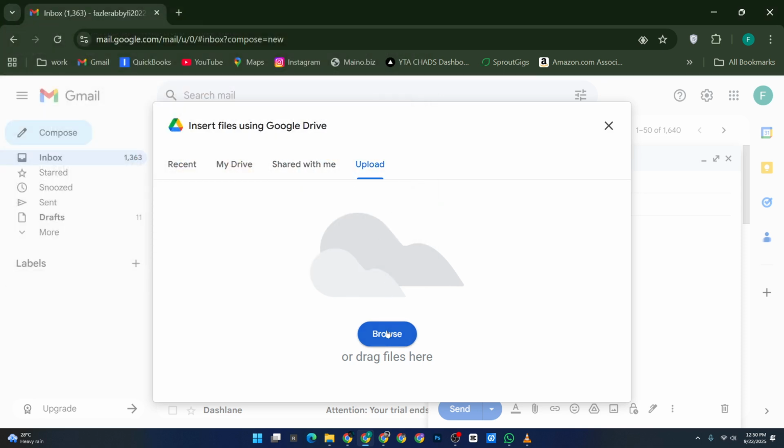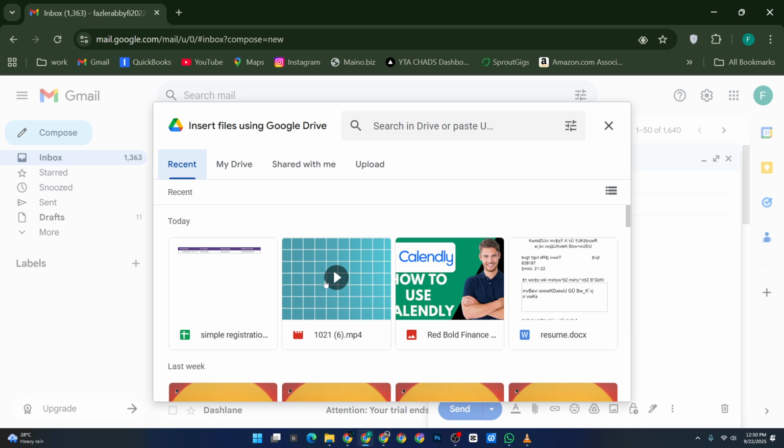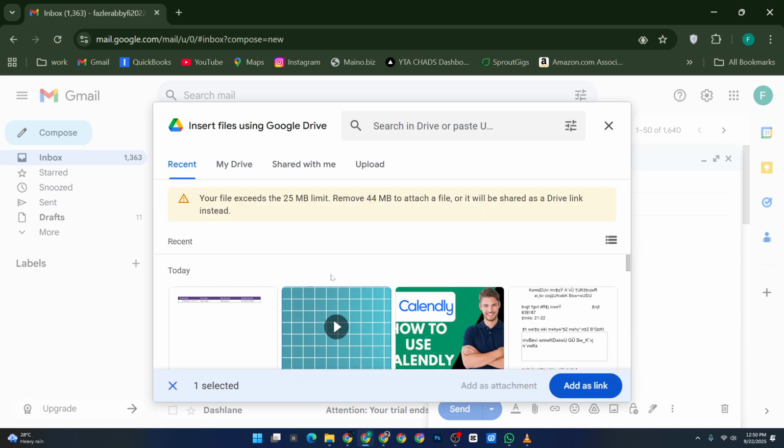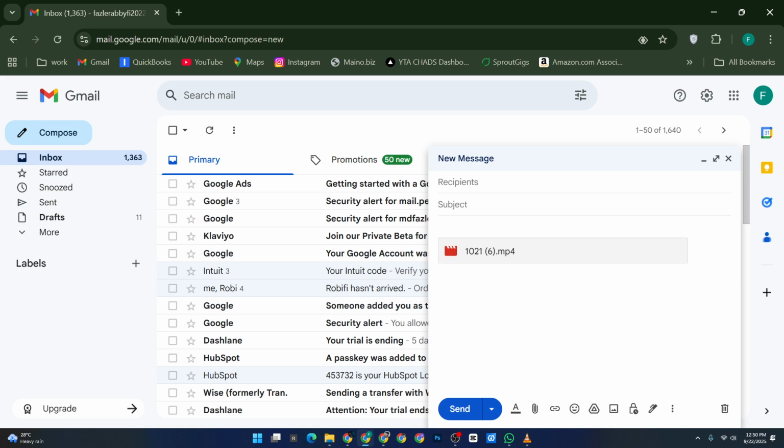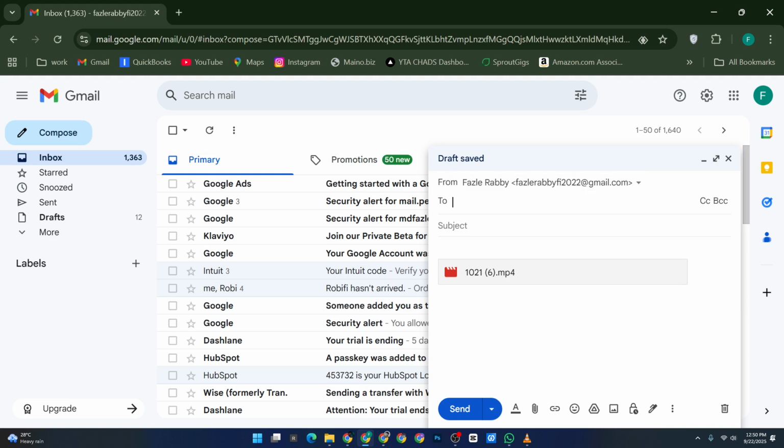Next, choose the Add as Link option. This is the best practice because it allows your recipients to access and download the file easily while avoiding email size limits. Complete your email draft by adding recipients, a subject, and any message you want to include. Once everything looks good, click Send.